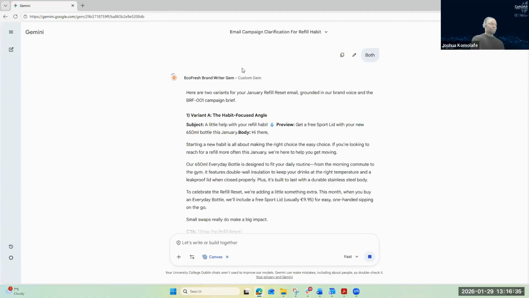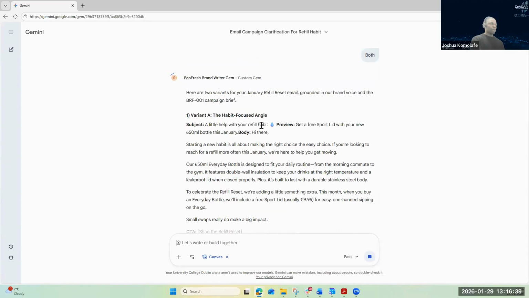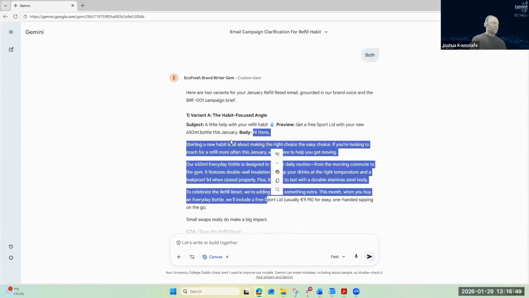So here are two variants that it has written. So a little help with your refuel habit. Get a free spot lead with your new 650 ml bottle this January. And this is the body of the information idea.